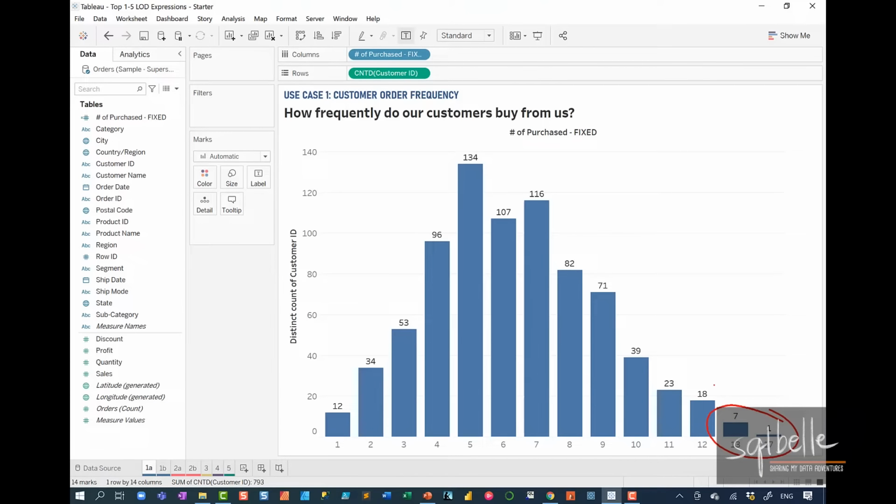So we have 13, we also have 17, but this doesn't give us numbers 14 all the way to 16 because there is no information, there is no data associated with those frequencies. So another option that we do have if we want to create a histogram is to leave this calculated field as a measure and create a bin from it. So let's try that out.